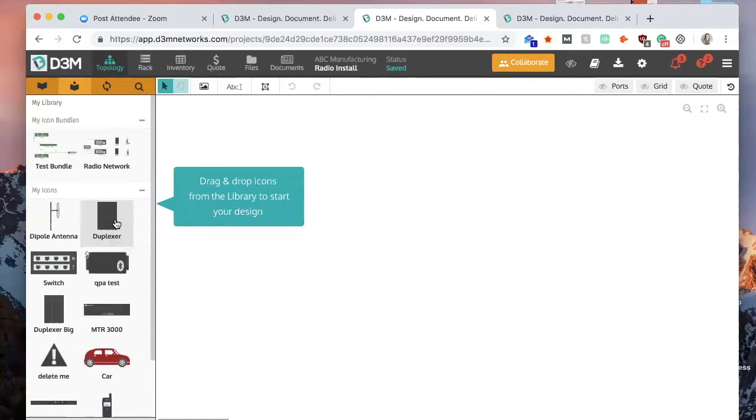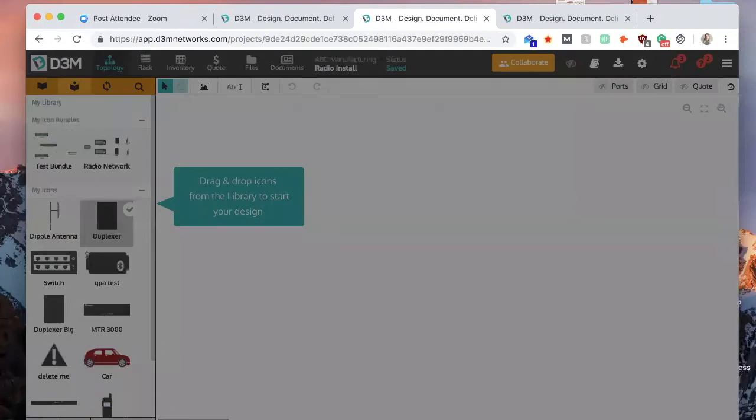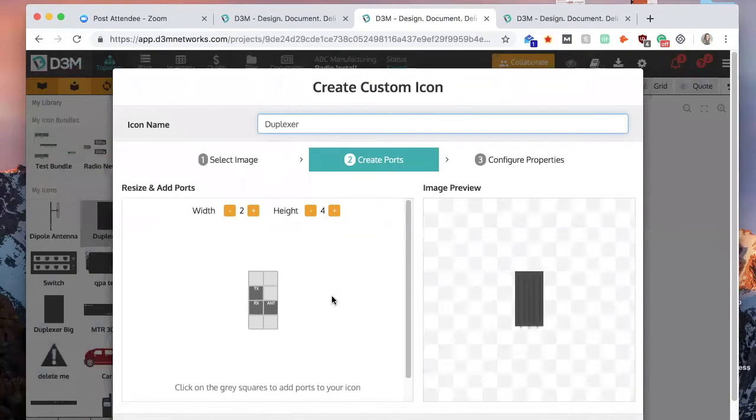So a simple way to do that, select the icon you wish to create an icon from, and you click this little button here, which stands for creating a custom icon. So if you click this, everything is already filled in with the information that we provide you when you get these icons through the D3M libraries. Now all you're doing is creating a duplicate from it. So the image is already selected and the ports are there. So now you can edit the ports as you see fit, if needed.